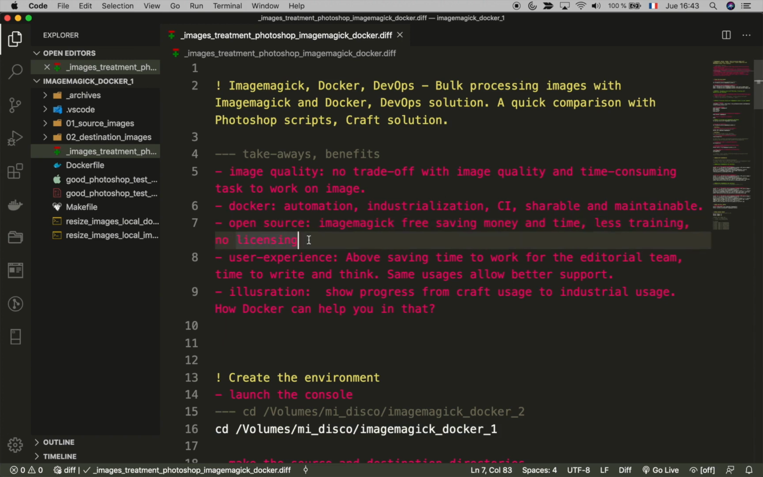And in a lockdown situation like we are in now, that means that as an IT person you don't have to buy Photoshop licenses for all the desktops you have sent to your people. Also, one important thing is the user experience in an editorial team: it's a burden that they don't have to carry. That leaves them the time to write and think.